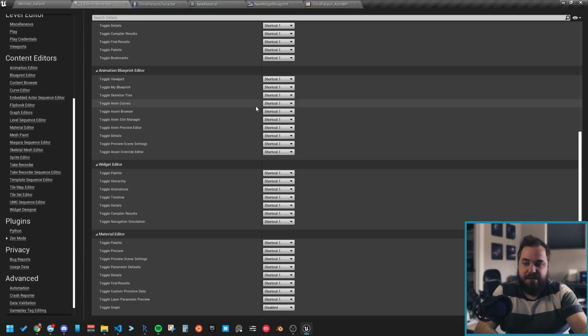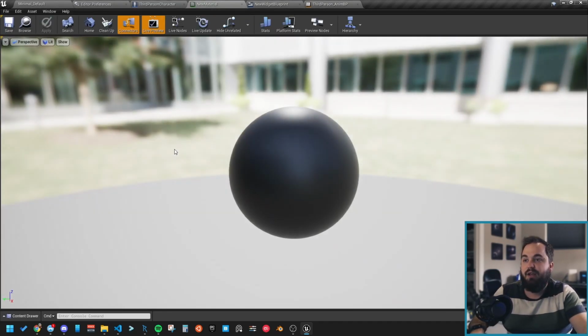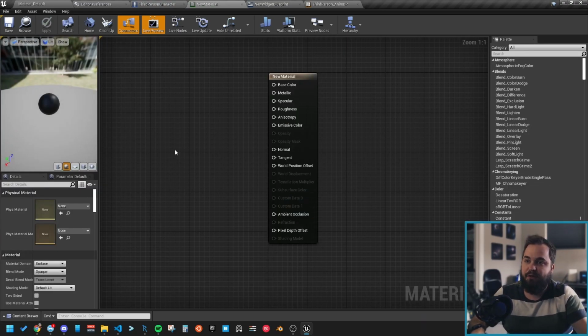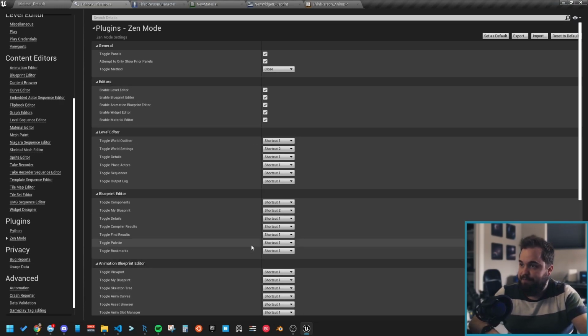So that's the Zen Mode settings here. And again, for a material editor, maybe you could say, I want to focus on the preview instead of the graph. So you could disable the preview and focus on the graph here. And so now when we toggle Zen Mode, it focuses on the preview of the material instead of the graph itself. So you have a lot of configurable options here.